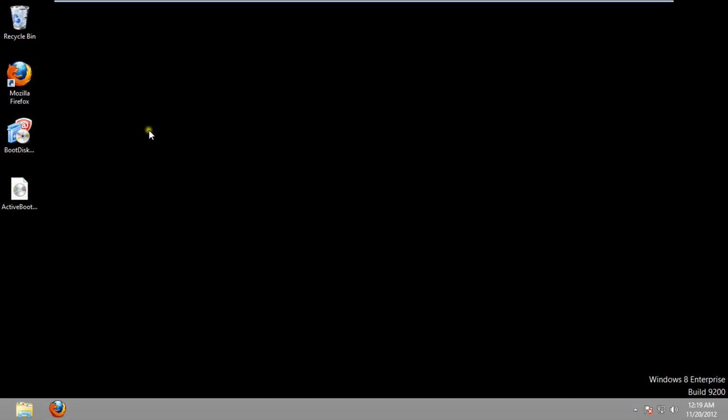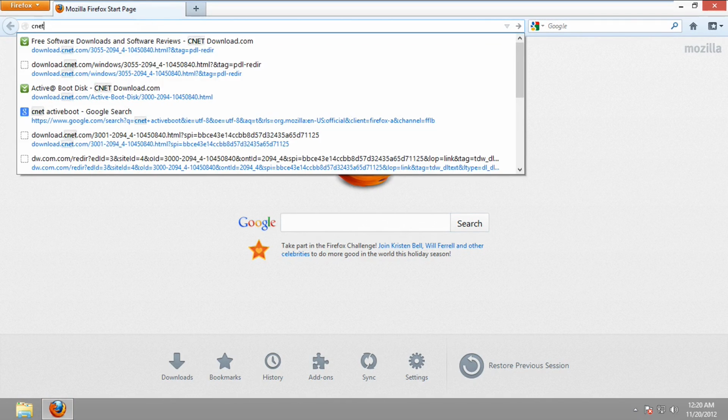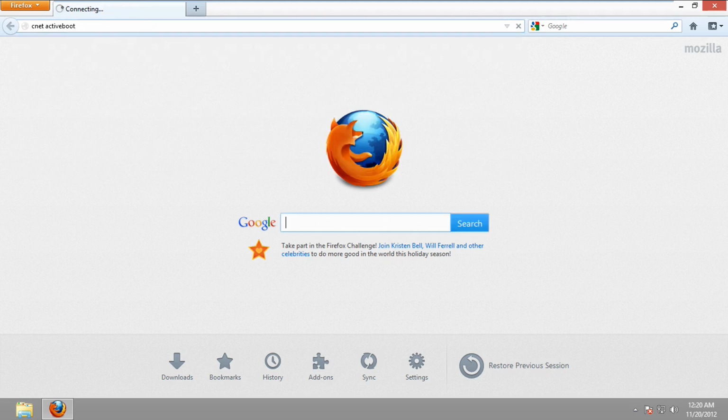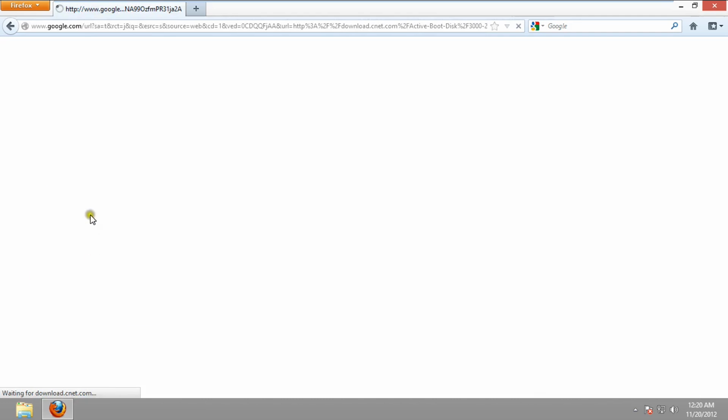Now, first thing we're going to do is, I'm assuming your web browser is already open, but start from scratch and open up a web browser. My personal favorite is Firefox, so I'll be using Firefox for this tutorial. You're going to want to Google CNET ActiveBoot. And don't worry, you don't really need to do this, I will provide a link to the software in the description box below. Go ahead and click that first link you just saw.